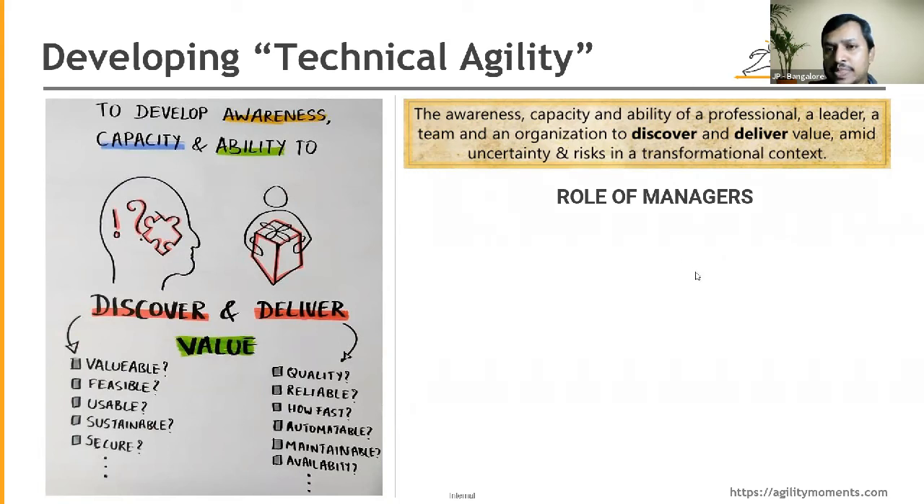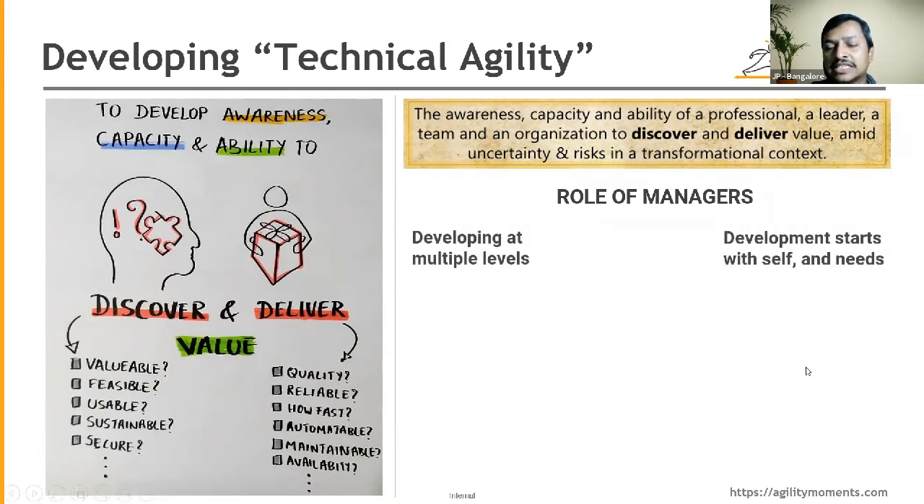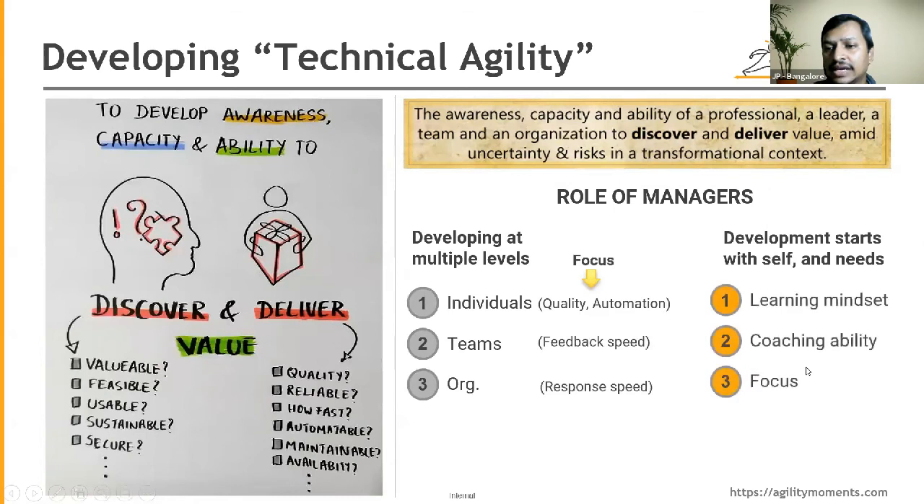But it's a crucial one. So let me just highlight that. So developing technical agility at multiple levels, managers have a role at individuals, at teams and organization level. And there is a different focus at each level.